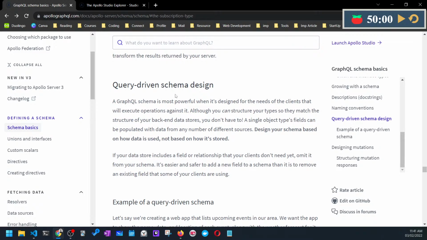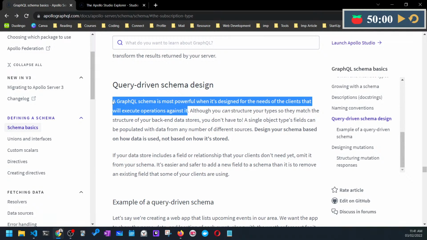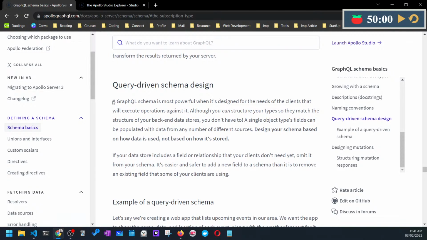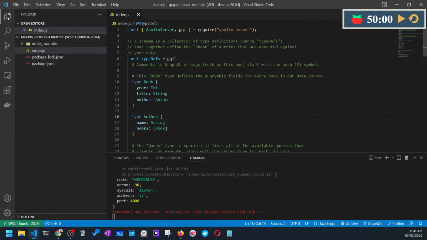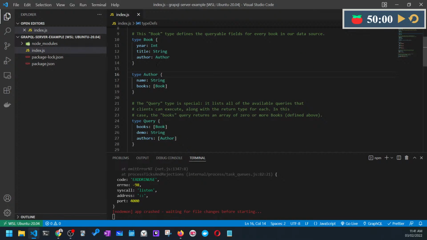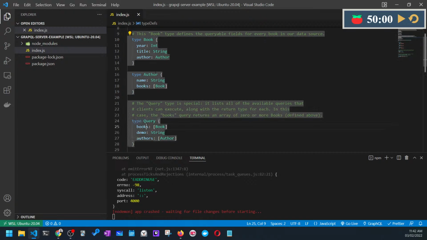A GraphQL schema is most powerful when it's designed for the needs of the client that will execute operations against it, right? We saw that in the very beginning: whatever query the client executes, we define the same in the backend as well. In the Apollo GraphQL server, we defined fields like books and authors, and the query was also similar. For the book query, we were querying the years, titles and author, so those were the same.